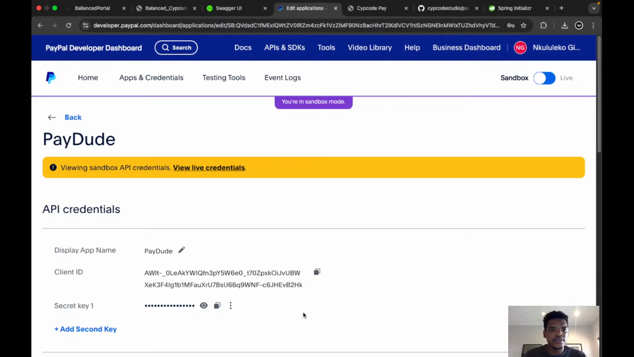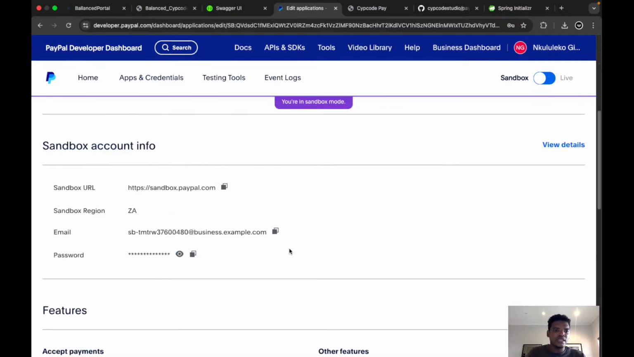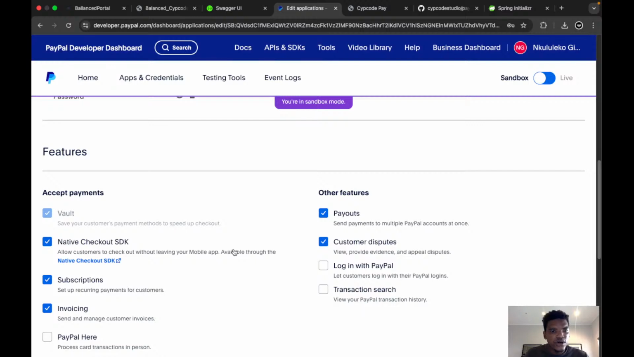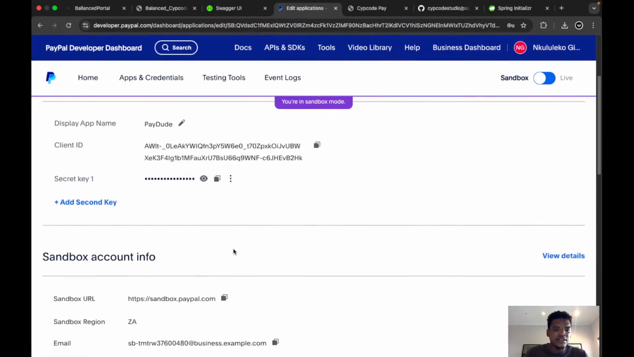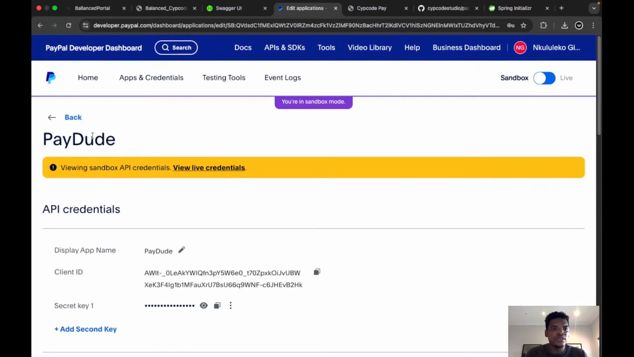Let's just wait for it. Cool stuff. And now you have your app, PayDude, and you have your client ID and your client secret over here. And if you scroll down, you should get more information or more details, such as your email, your password, and things like that. And you will see more of the accept payments, native checkout SDK, subscriptions, invoicing, and things like that. So essentially, in your case, you just need the client ID and the secret. Everything else should suffice for what we want to do.